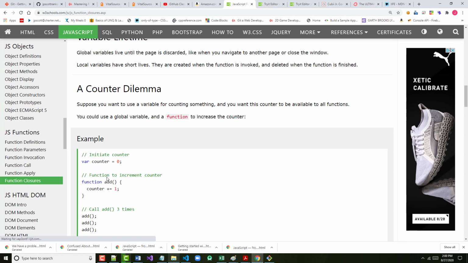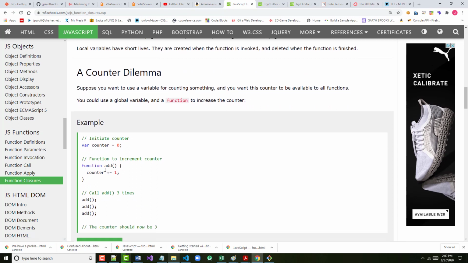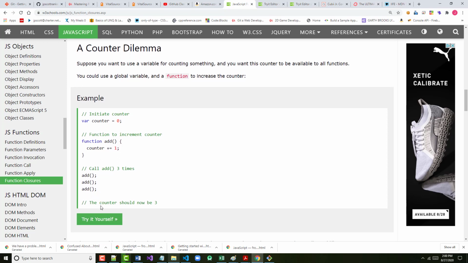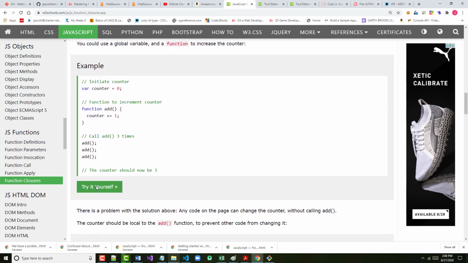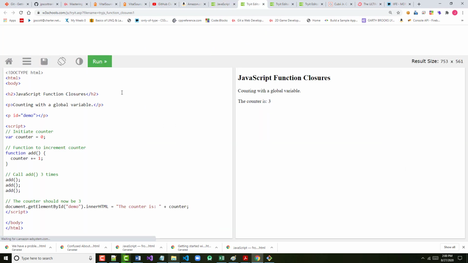So it says here, a counter dilemma. Suppose you want a variable for counting something and you want this counter to be available to all functions. You could use a global variable and a function to increase the counter. So they're showing what you could use. Notice that since they say var counter = 0 at the top, it's global. And we are adding to it. It says the counter should now be 3. So let's try it.